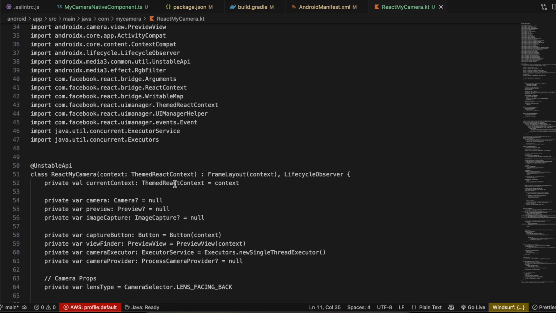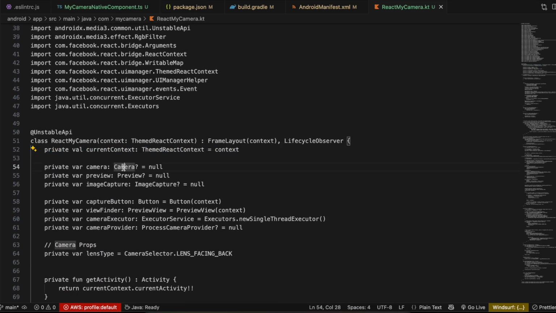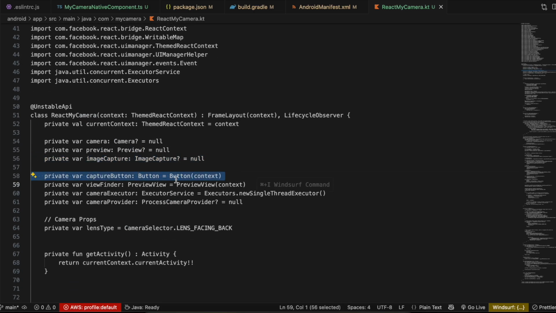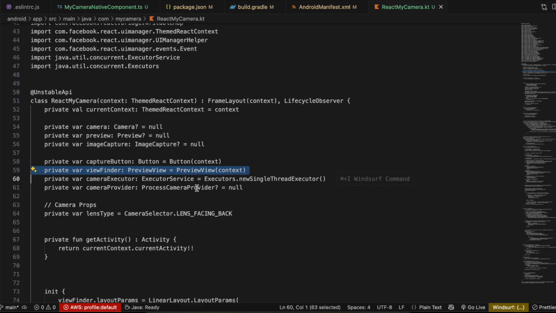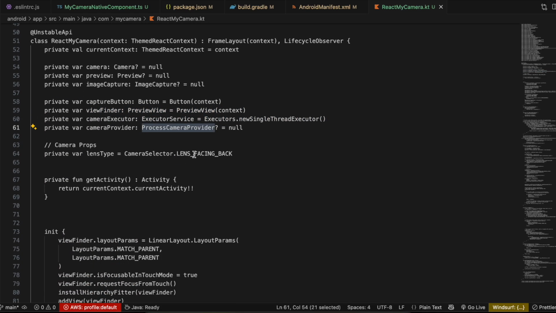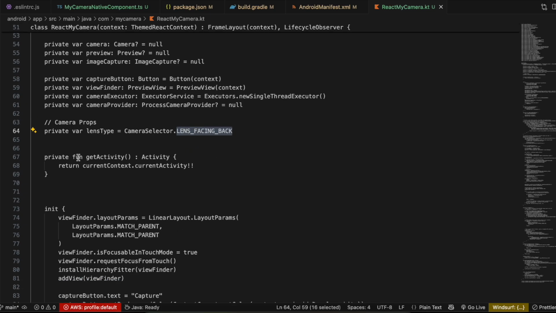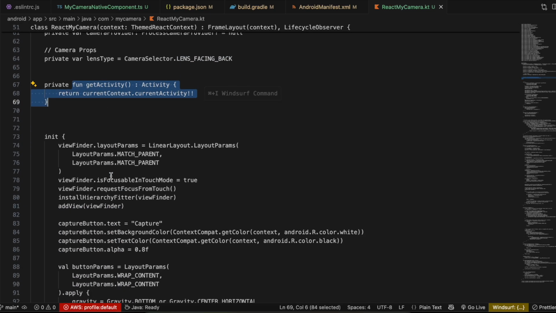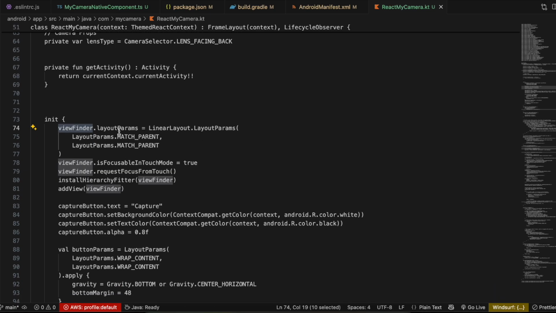Then here we get hold of our theme React context. Here is our camera, here is our preview view, here is our image capture. Then here we initialize our button, here we initialize our preview view, here is our camera executor service, here is our process camera provider. Then here we have back facing lens, here we get hold of our current activity. Then here viewfinder is basically the camera preview view. So here we set the layout params for it and add it to our parent view. Here we are calling one method which I have written below, which I will tell you more about later on.